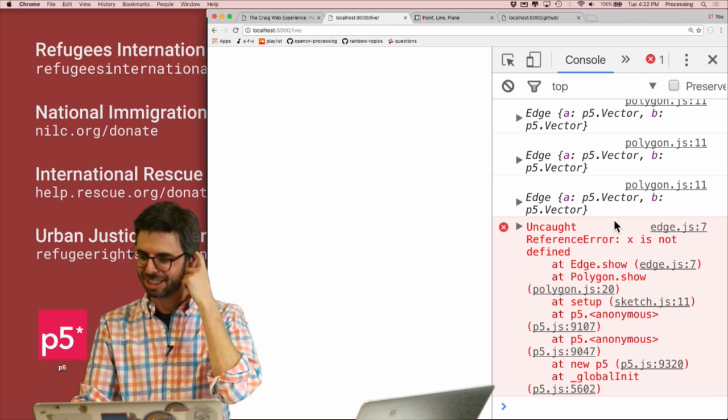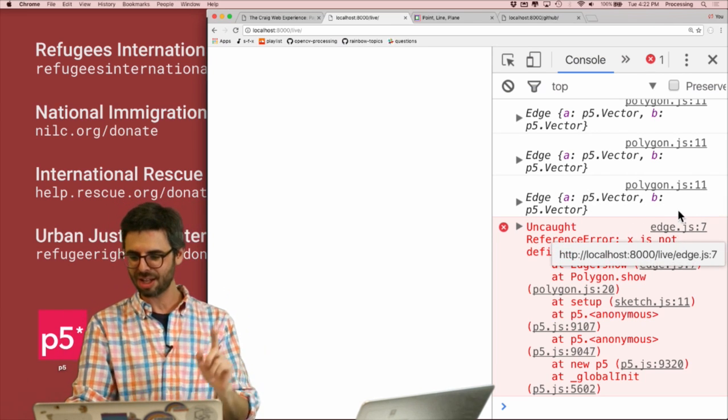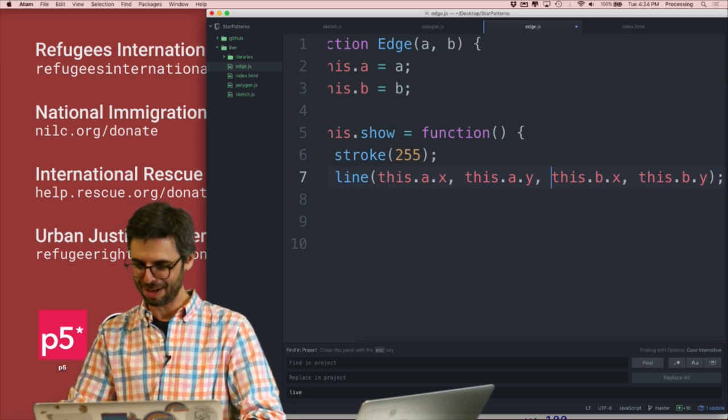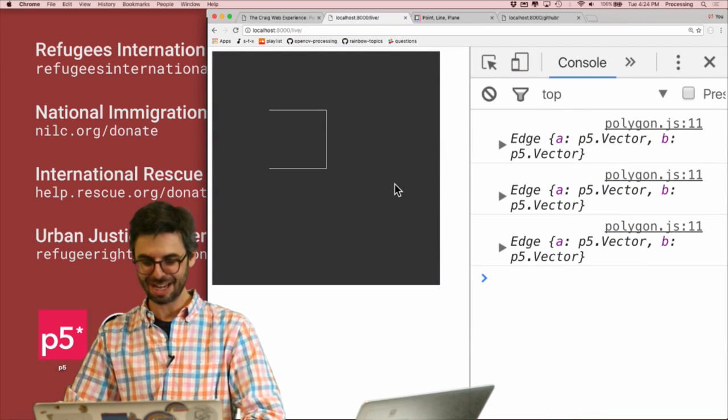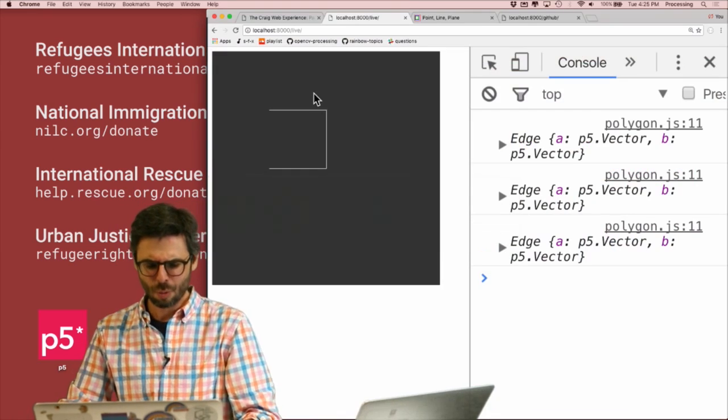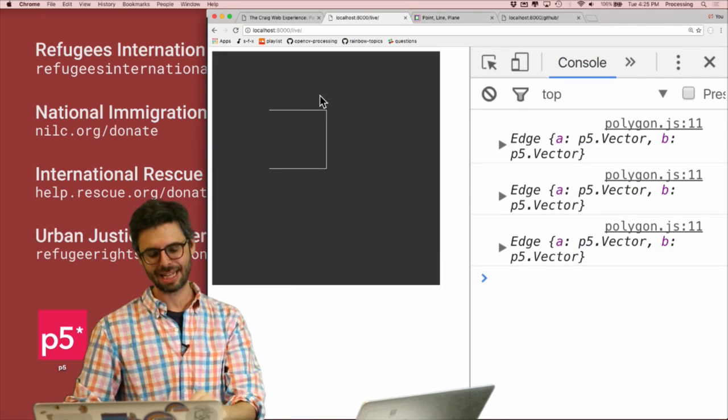Okay, edge, edge, edge. So that's working. And then edge.js line 7. Oh, I have an extra this.b in there. Oh, my goodness. Lost my mind. Thank you. There we go. We've got our square. But now, the thing is, where's that last edge? I need to get that last edge.